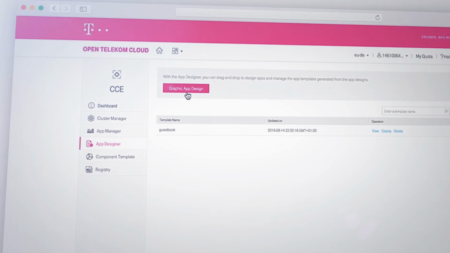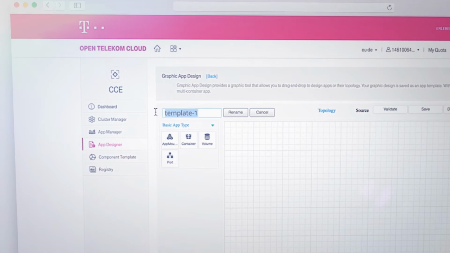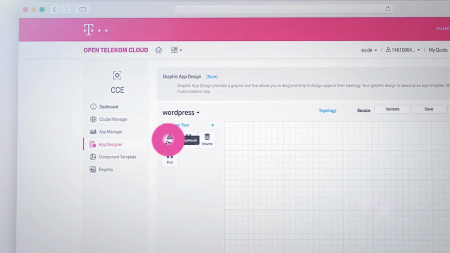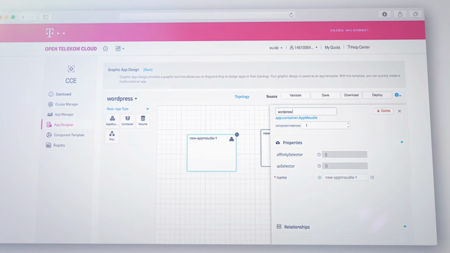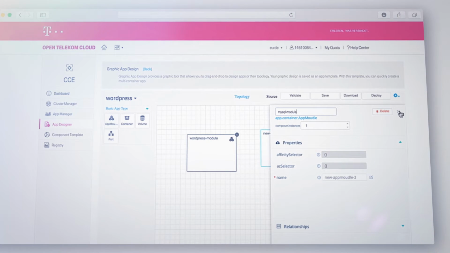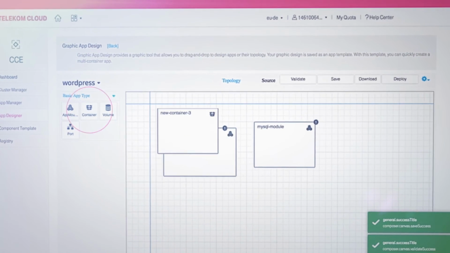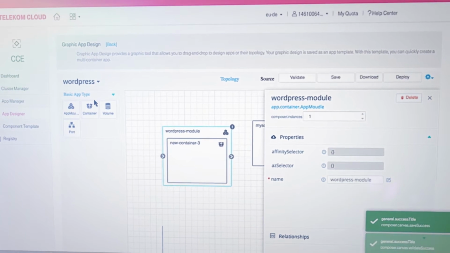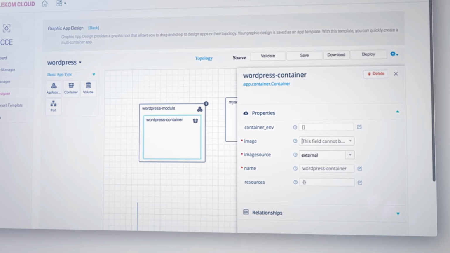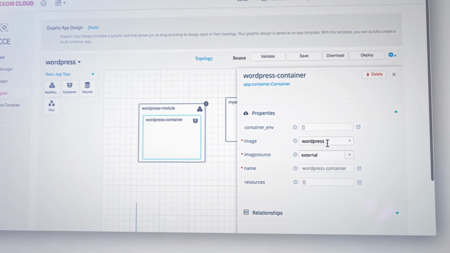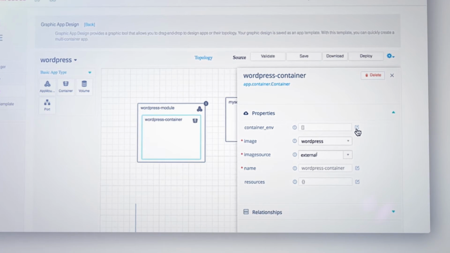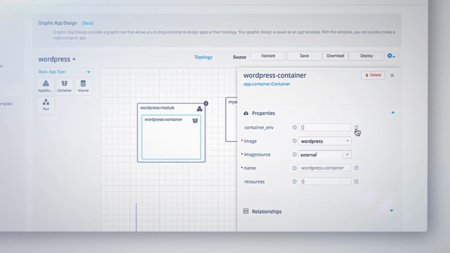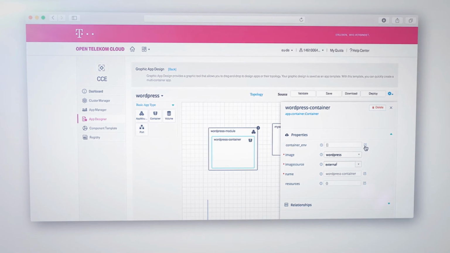From these containers, we can design an application. So, add a new design and name it WordPress. We have to create modules first, so we drag them over to the canvas. And we call them WordPress and MySQL. Then we put a container inside the first module and name it WordPress container. The image is also WordPress. Set the image source to external if you want to import an external image from a public repository. It can also be internal if you use an image that's already located in your Open Telekom Cloud repository.